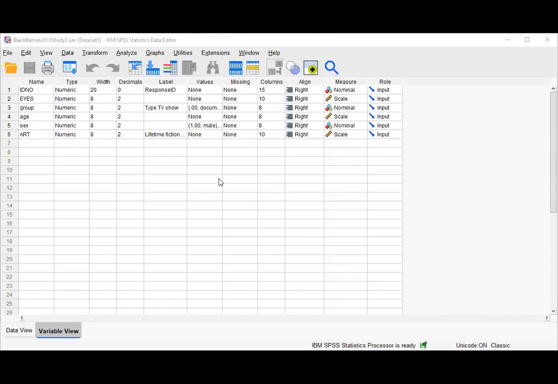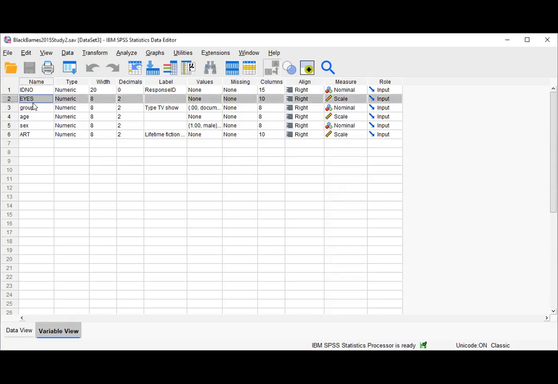All right, I'm going to walk you through how to do a factorial ANOVA one more time. I'm using a data set from a 2015 paper which tested the effects of different TV shows on social cognition as measured by the eyes test, which we can see right here. This is our dependent variable, the outcome variable.